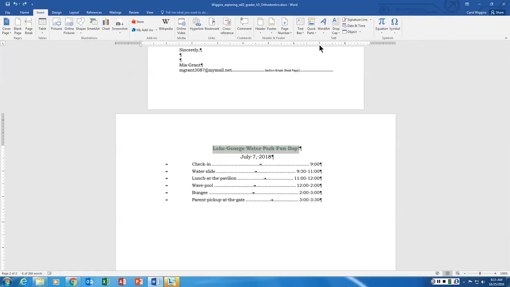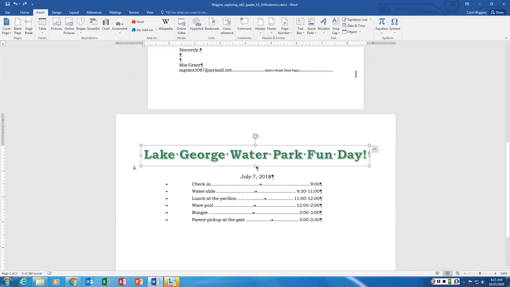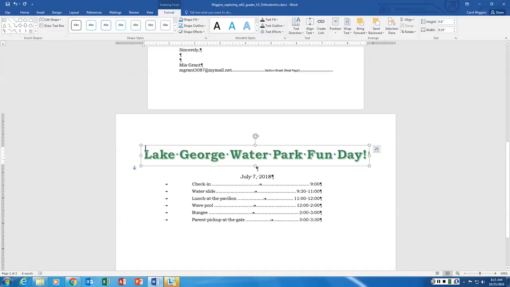So we're going to say insert. We're going to go to word art. We're going to select the same one that we did before. But as you notice, now it makes it a picture. And it gives you these drawing tools, and that's what we want. So I'm sorry for the confusion. Please make sure that you do that.